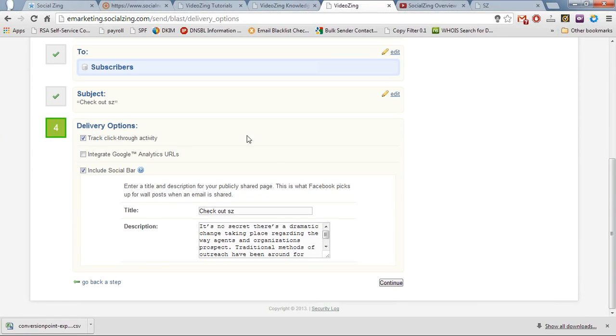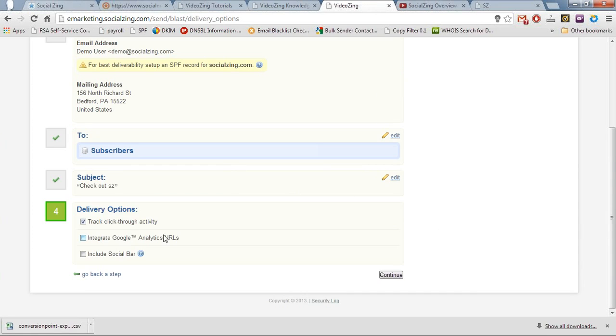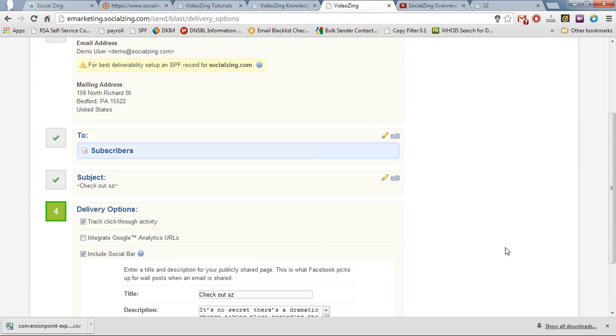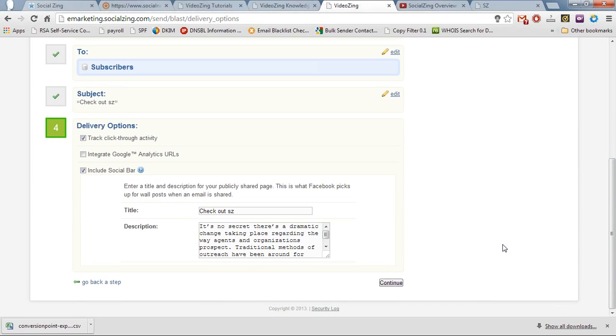And for delivery options, just keep these the way they are by default. So we'll track the click-through activity, and I'll get to that in a bit here. And then we'll include the social bar, which I said to keep checked, so they can share it with their friends and colleagues. After that step, press Continue.